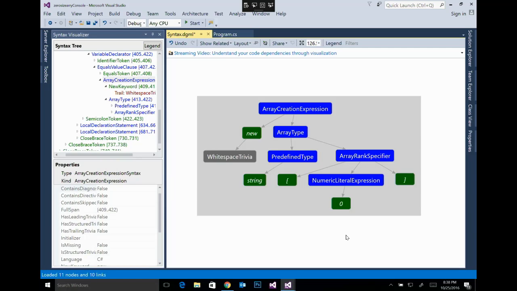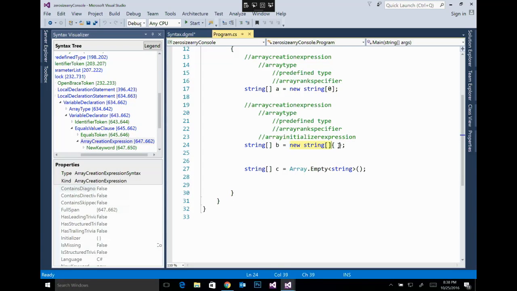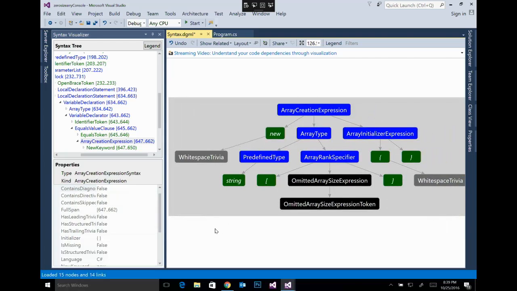It has an array type. And you can see that we're going to find out that it's a zero-length array by looking under the array rank specifier at this numeric literal expression, which would be all fine and dandy if that were the only way to new up an array. But we also have this syntax, which if I now open up the directed syntax graph for that, I can see it's entirely different. And so now I would have to check an entirely different way to see if the array creation that we come across has a zero length this way.